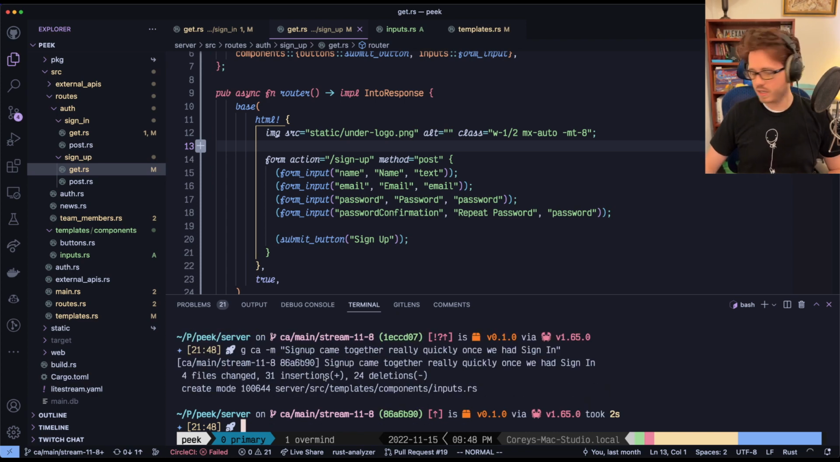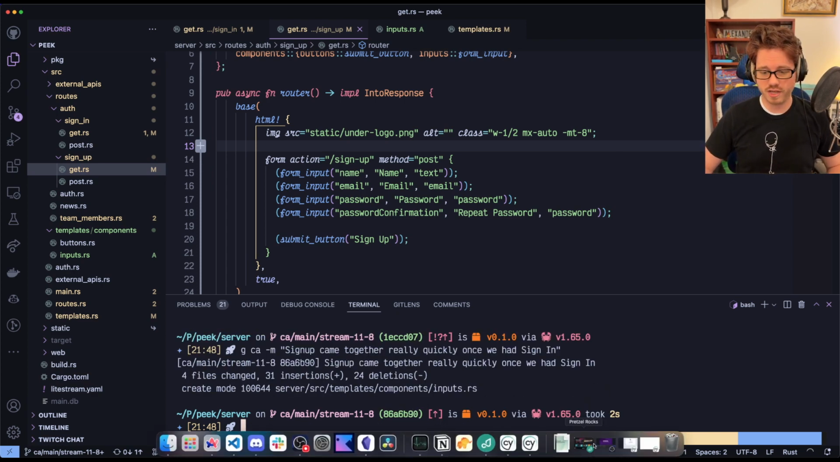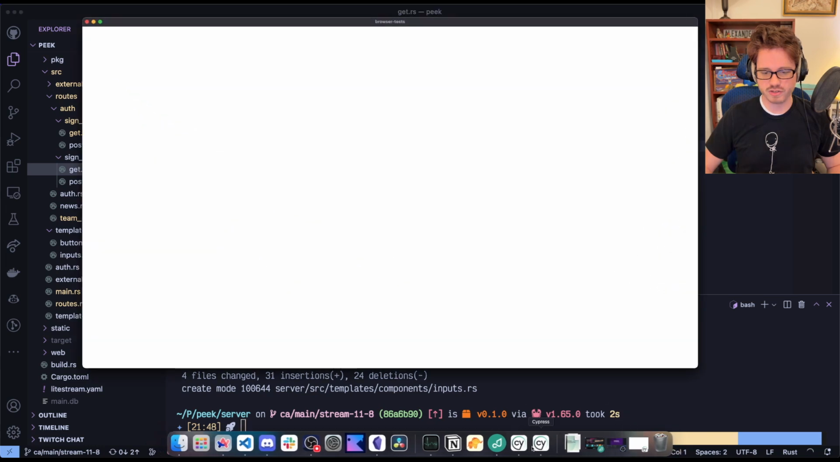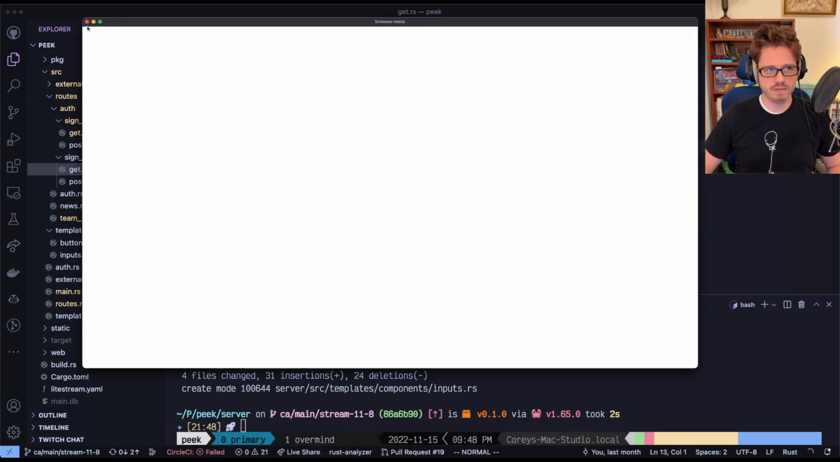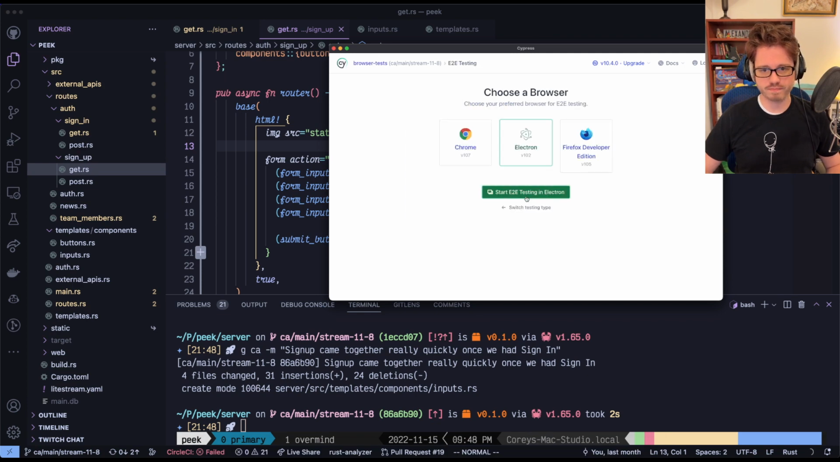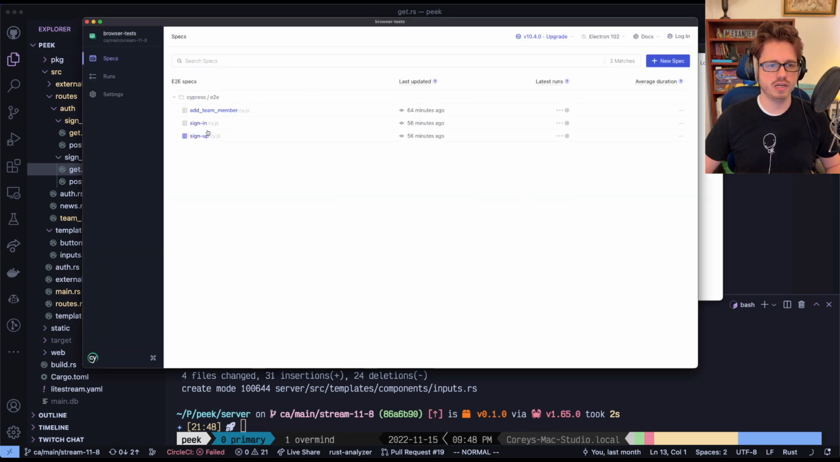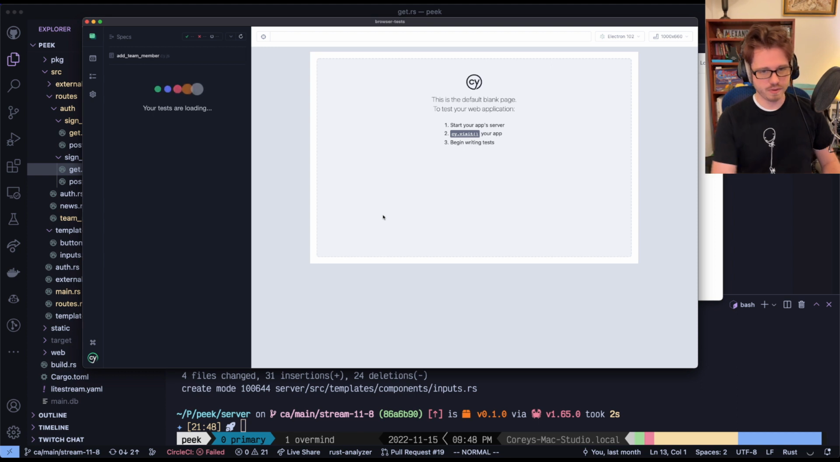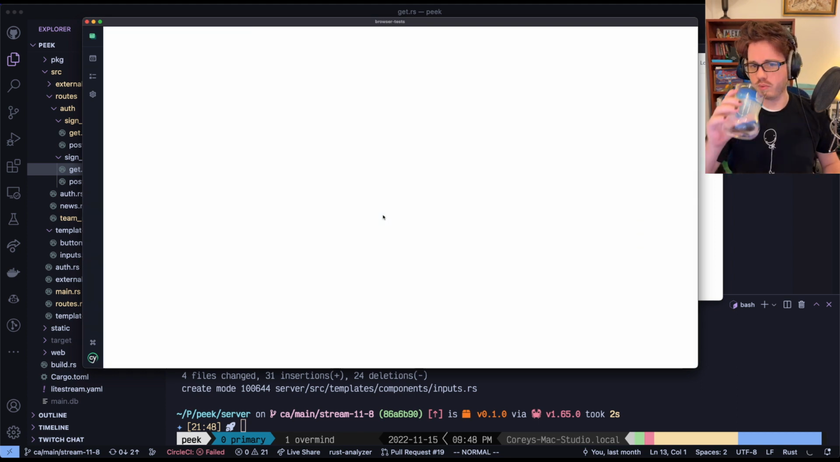Okay, and let's take a look at Cypress. Let's see if it is actually still happy here. That one looks not working. This one looks better. Start Electron. Let's just do all of them. We'll start with add team member. This one I definitely think will work.